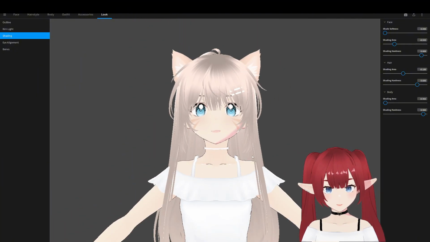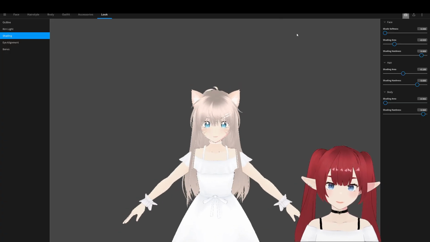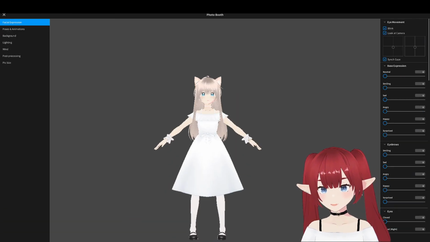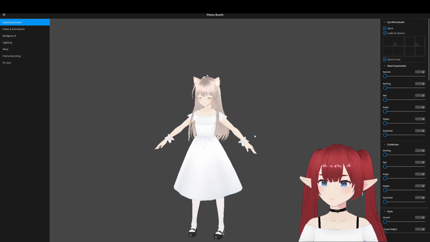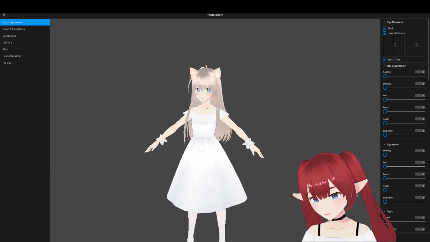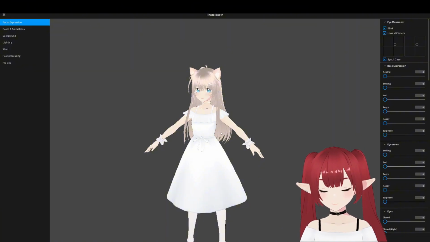And don't be afraid to play around with all these settings. Once you're happy, you can take a picture, or you can actually export it. If you want to export it for VRChat or maybe for streaming, then be sure to check out one of my videos. The end of this video will help you go through exactly that.